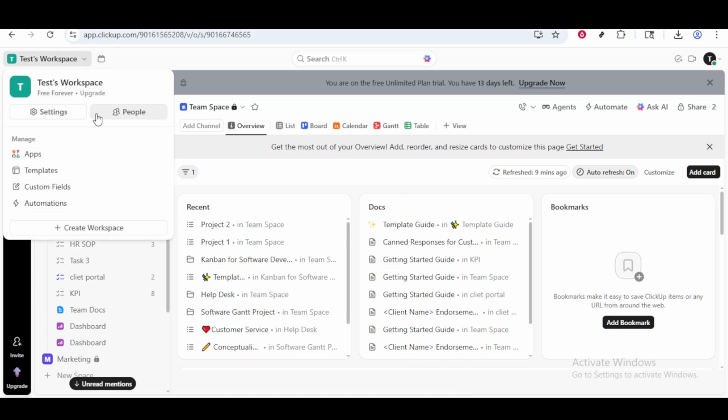From there, head to the Overview area of your team space. This is the top level where workspace-wide options are easy to find. Next, open your workspace menu by clicking the workspace name or avatar. In that menu or the header, you'll see an Upgrade button.